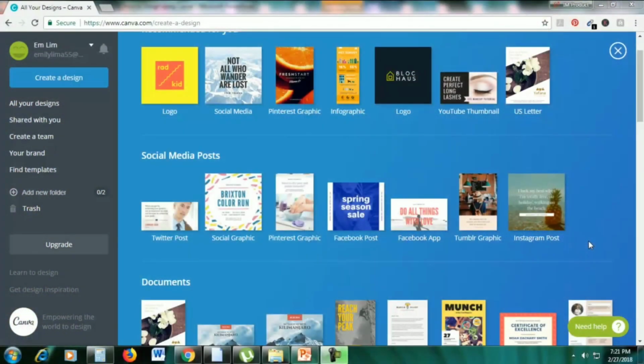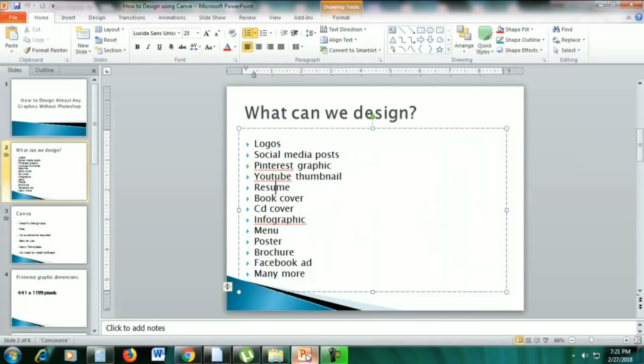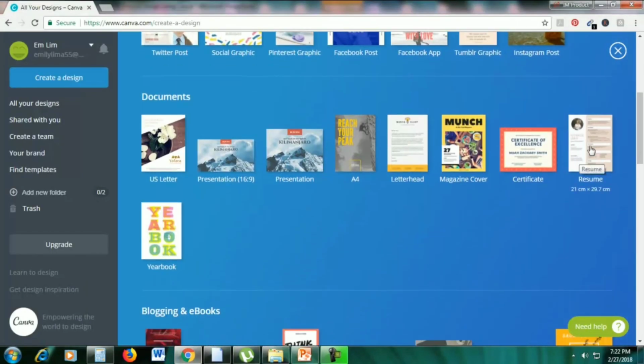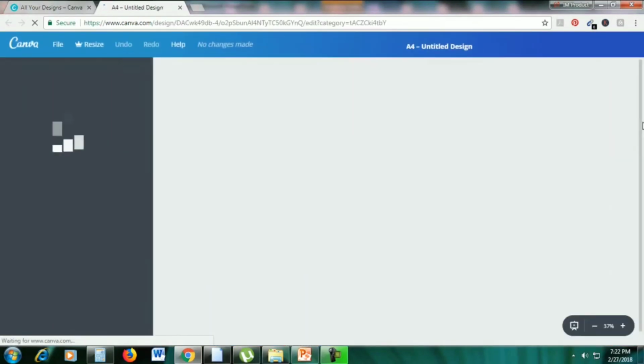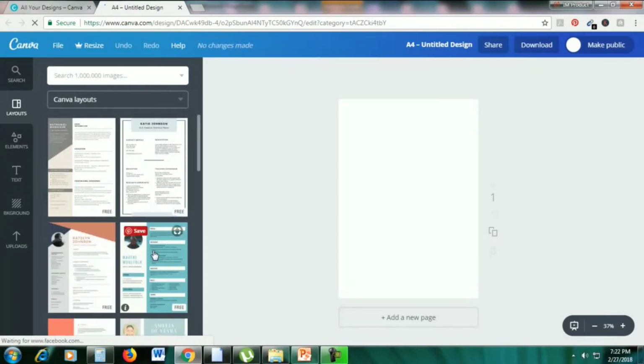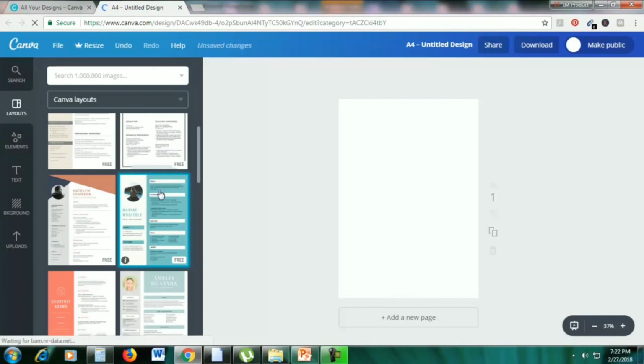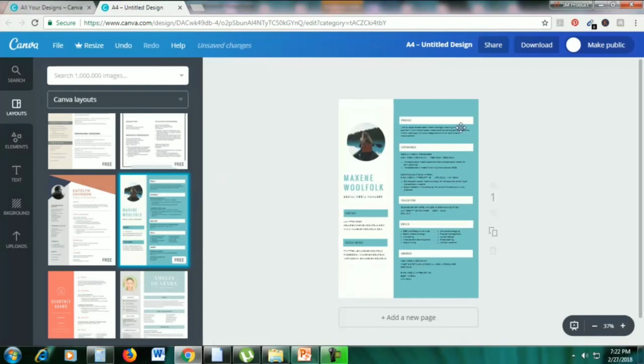Okay guys, so now I've taught you everything about Canva, and now you are ready to create any design that you want. Let's go back here to what can we design. Resume, so let's click here, resume, on the document section. The principles are just the same. Just choose the template that you want, and then just edit the template. For example, this template, let's make this bigger. You can zoom here.